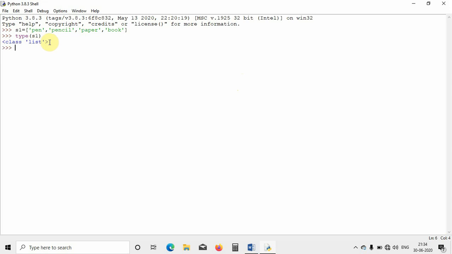As you can see, the S1 variable is of type list, so Python has taken it as a list. As it is enclosed in square brackets, this is how we define a list. You put square brackets there, and each item of the list is separated by a comma, so you can see the commas here. That is the first list. This is how we can create a list, and these are the list elements: pen, pencil, paper, book.